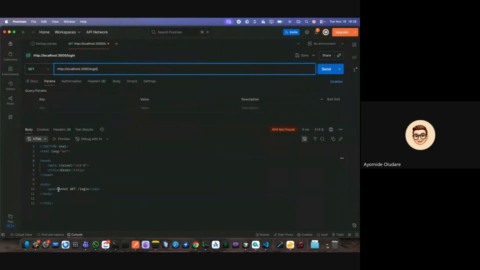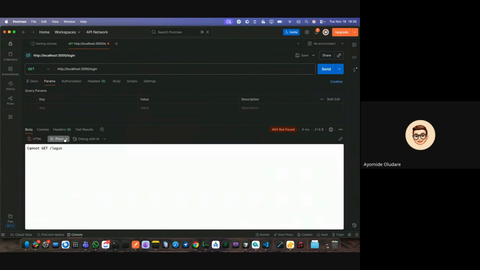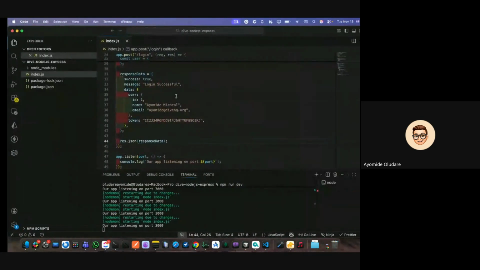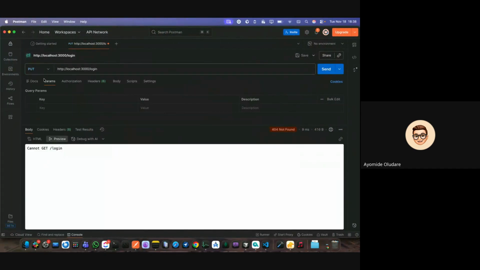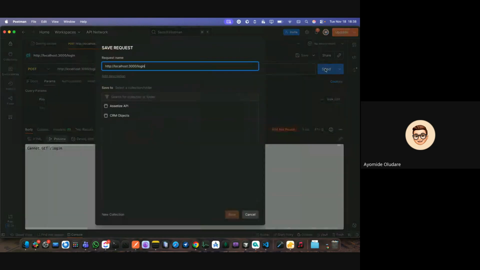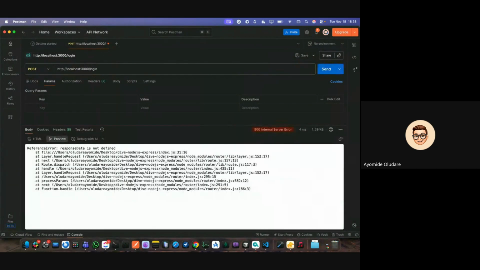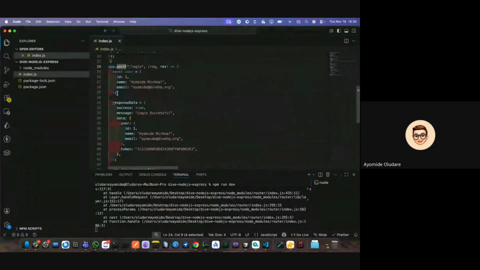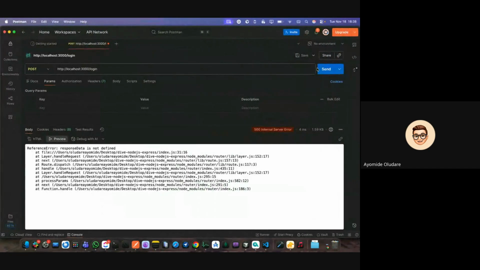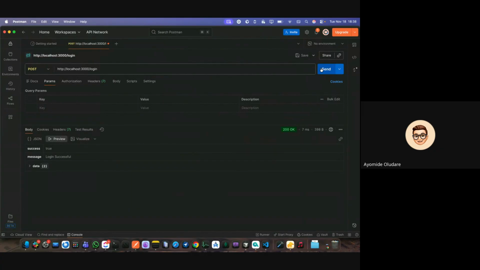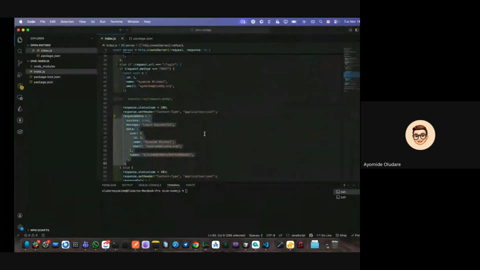So if I change our route to login, okay, cannot get login. Because the route we have is a post route, not get, we need to change this to post. Sorry. And then send. Response data is not defined. Again, we have to declare this variable. It's a new variable, and then send. So everything still works. If I come back to JSON, I should still have everything the way we had it the other day.